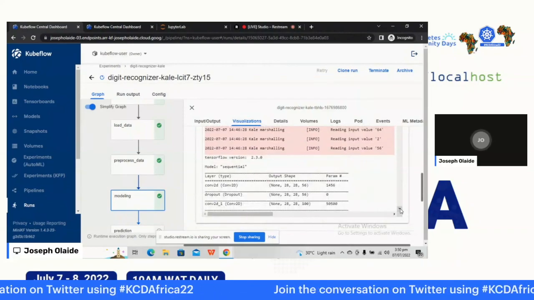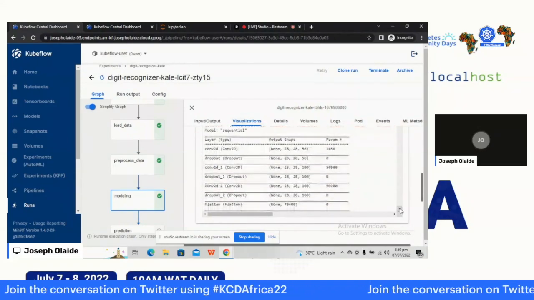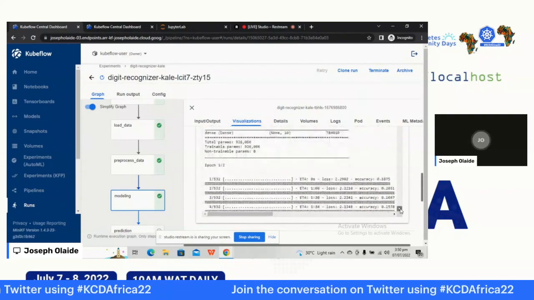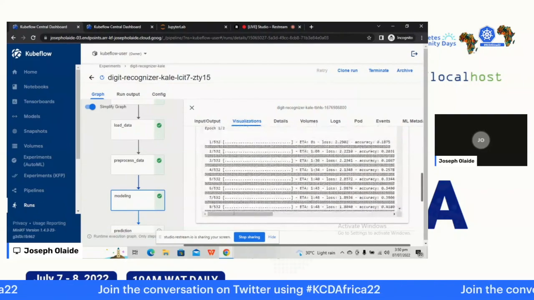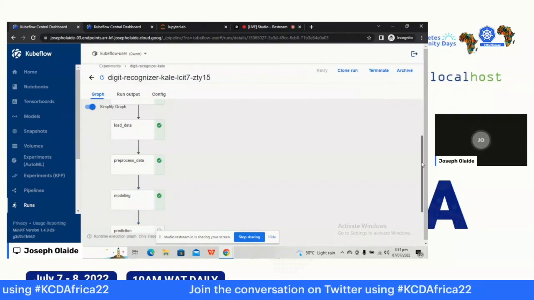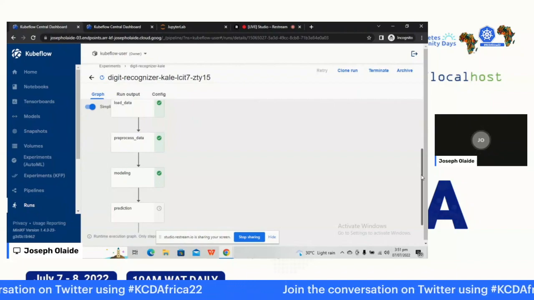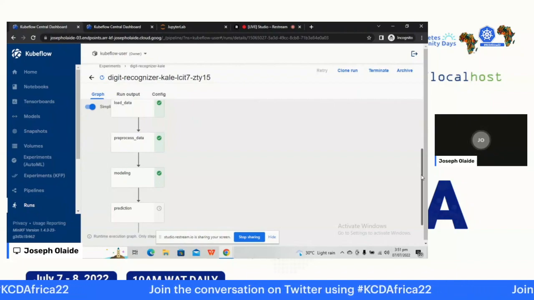So this is the output from my notebook, like the model summary. This is the training step, and the last one is supposed to show me my confusion matrix. There are still other features which I didn't get to show in this session.